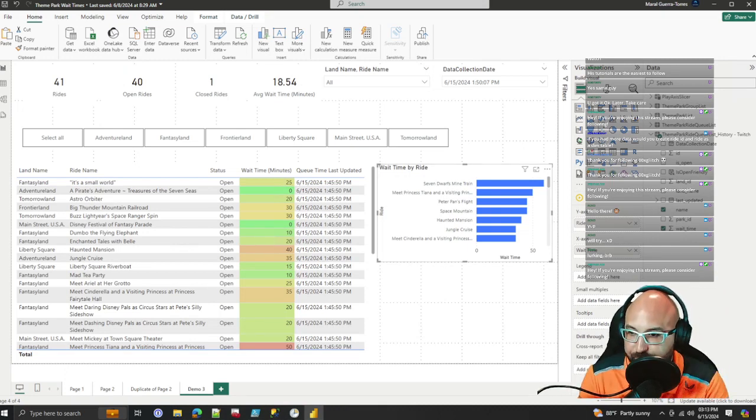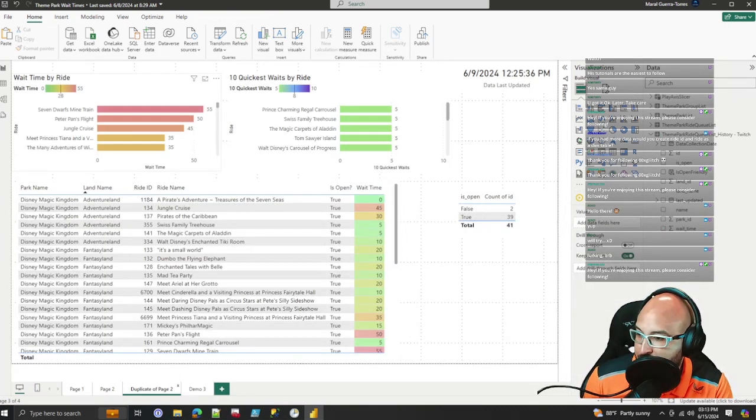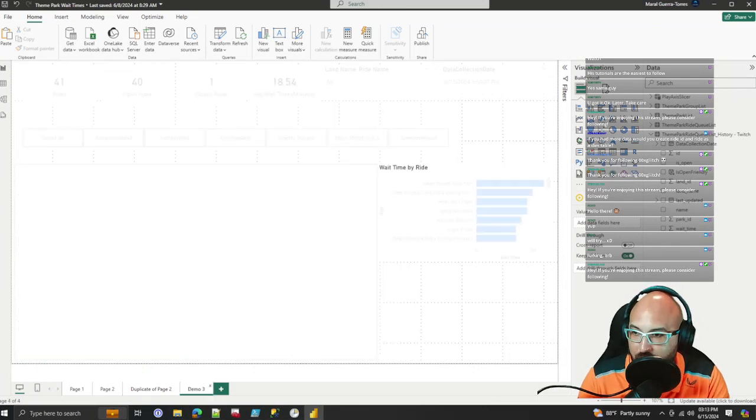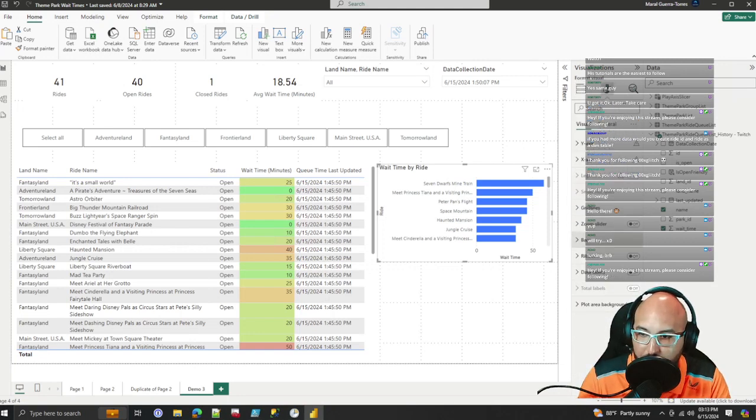Okay, so we said we wanted to mimic the other one, and if you look, the other one has the wait time of a heat map. So that's what we're going to do right here. We're just going to try to alter the color to be a specific color depending on how long the wait time is. So what I like to do is click on the visual itself, go to formatting, and then we're going to go to bars.